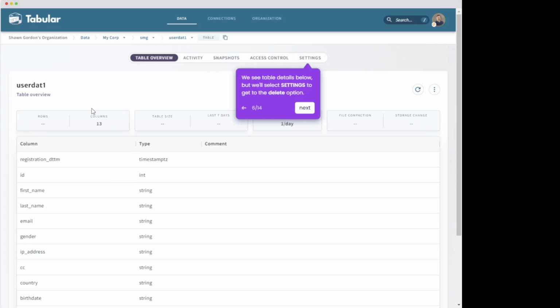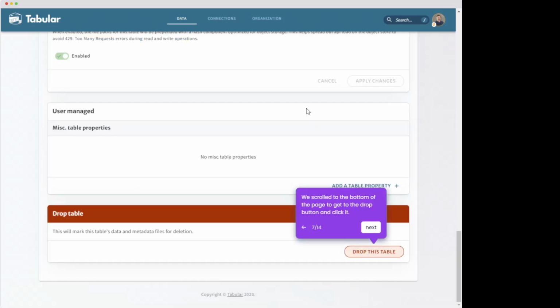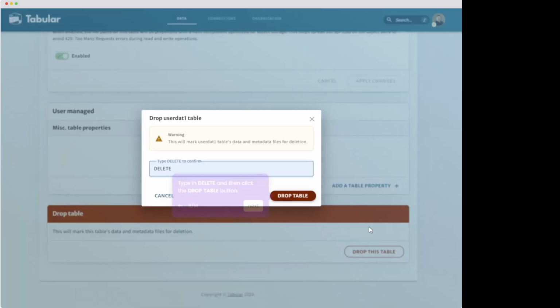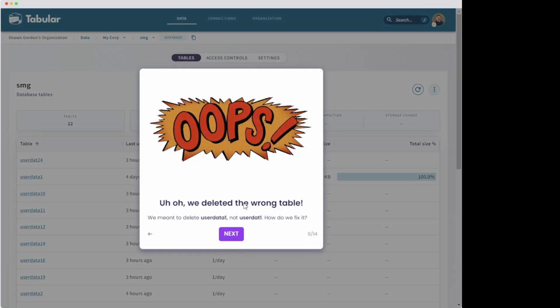Initially, we see the table overview information, but we want to go to Settings to get to the Delete option. The Drop Table option is at the bottom of the list of settings, just to make it even less likely to do it by mistake. So let's go ahead and drop this table. Type Delete to confirm. Oh!